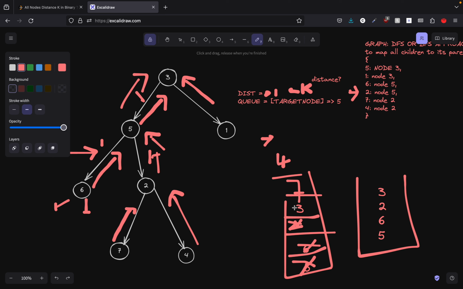And there is the node 3, the current node 3. I'll look at the children. Children is 5, but we already looked at the 5. It's already in the visited set, so we don't have to visit it again. And there's another child 1, so I'll add it to the queue, right? And I'll add all of them to the visited set, so I don't visit them again in my pursuit of nodes with a distance of k. Okay, got it? Yeah, got it.